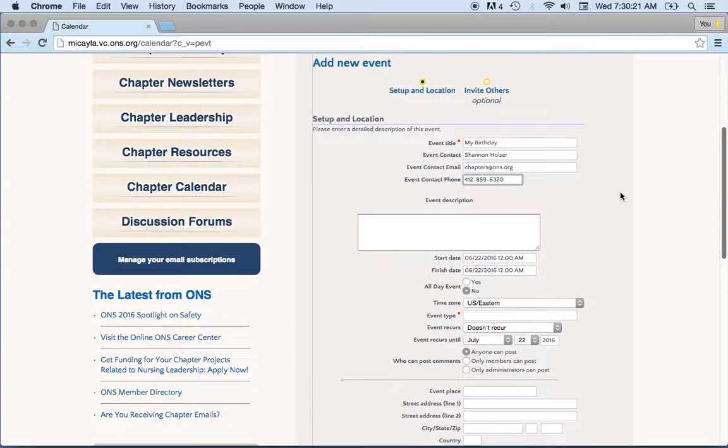So, the event description, we're going to say, my birthday, gonna be great. You can obviously add whatever you want. If you have a specific speaker, you can add their name, you can add any miscellaneous details about the event that you would like your chapter members to know.